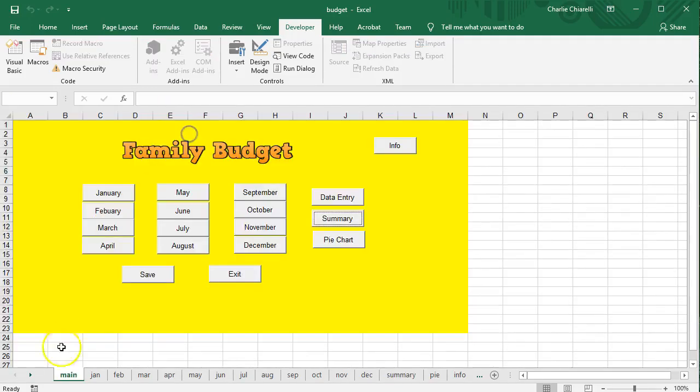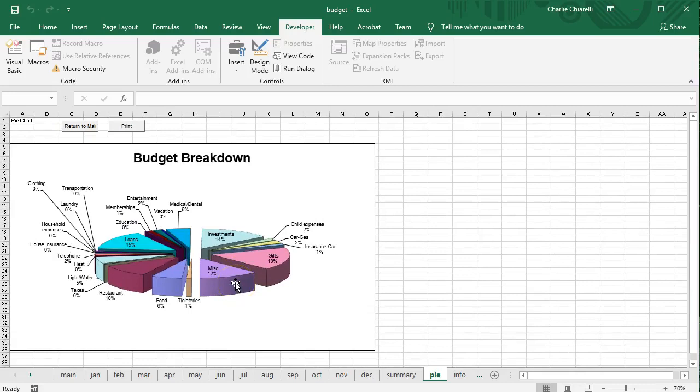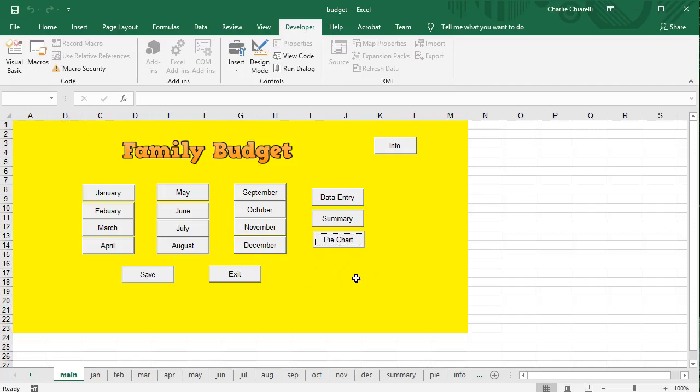Let's return. I thought another neat little feature that you would be able to incorporate in your budget would be a pie chart, giving you a breakdown of where you spent your money. Okay, and it's quite a different number of categories. It looks like restaurants was 10%, investments 14%, gifts 18%, loans 15%, and of course it'd be different for every situation. Okay, so I thought that'd be a neat thing to include in the chart too, but it's totally up to you what features you want to add.